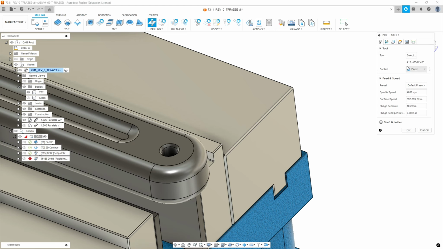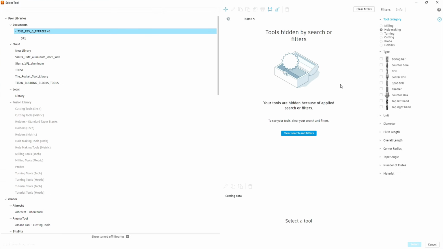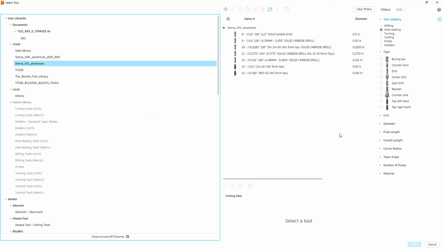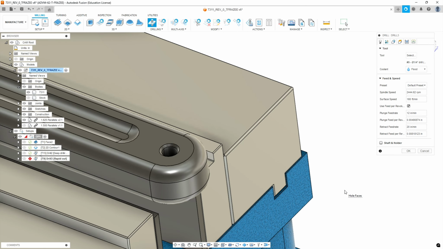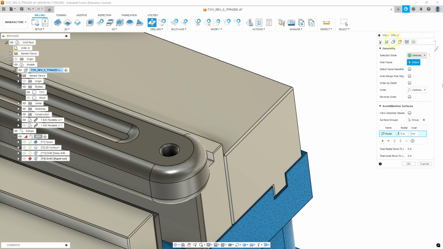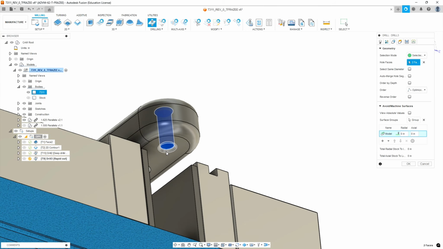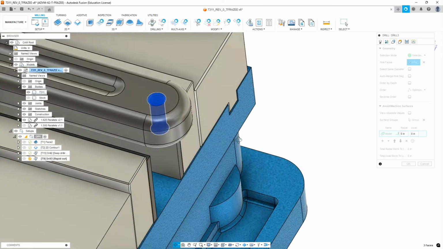So go to drilling. We're going to select from our aluminum library, VF1. We're going to use the 1/4 inch solid carbide drill. I'm going to select that. And we'll leave the default settings for the feeds and speeds. We're going to go to Geometry, and we're going to pick the entire hole feature that we're making. So we're going to pick the cylinder of the hole. We'll pick the chamfer on one side and the chamfer on the other, and that gives us the entire hole feature.